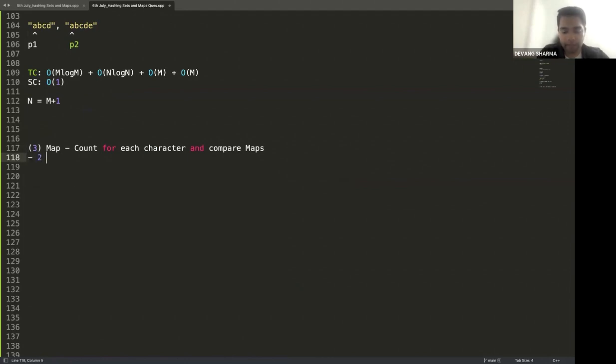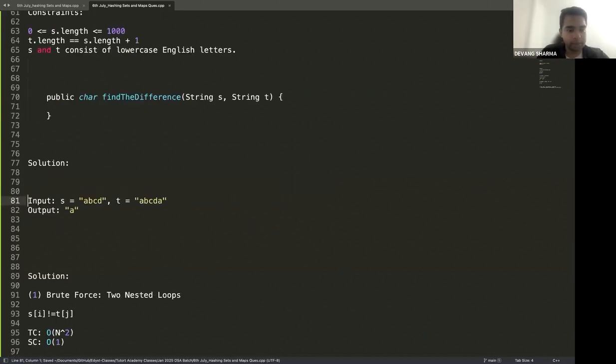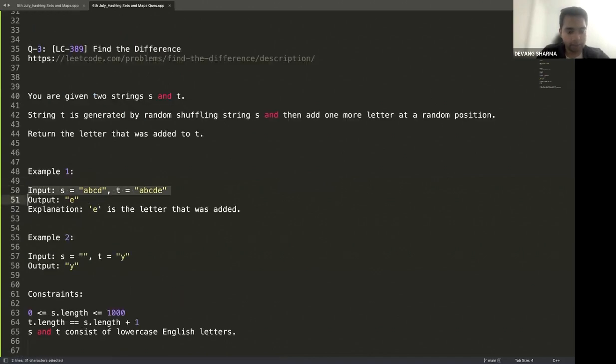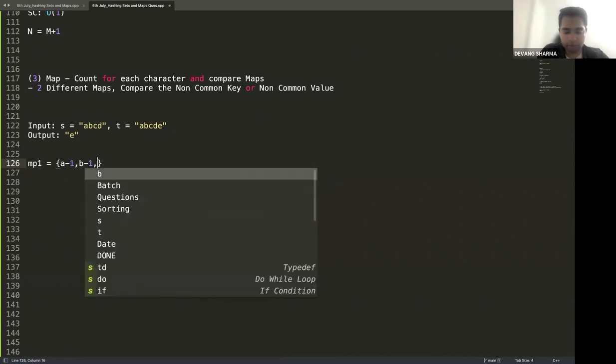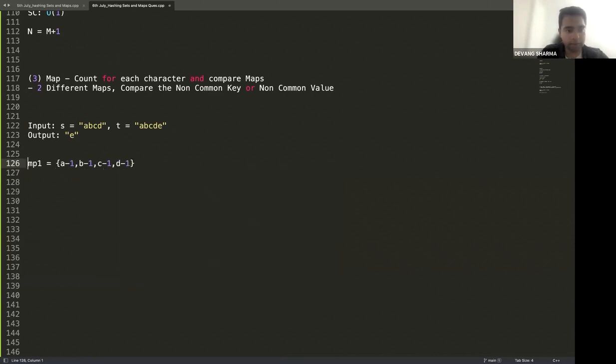One way is that I can keep two different maps, and then compare the non-common keys or non-common values. Basically, compare between two maps. That's it. Let's take an example. If I have ABCD and ABCDE, I can create my map1, MP1: A1, B1, C1, D1. That's going to be the frequency.